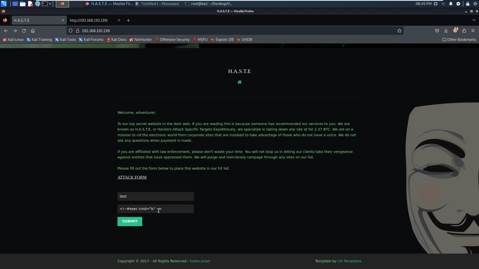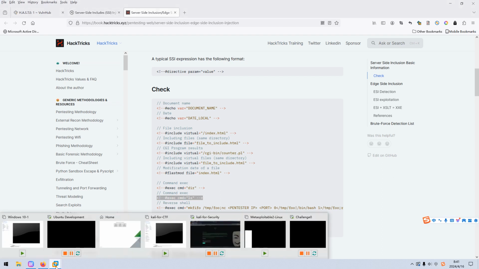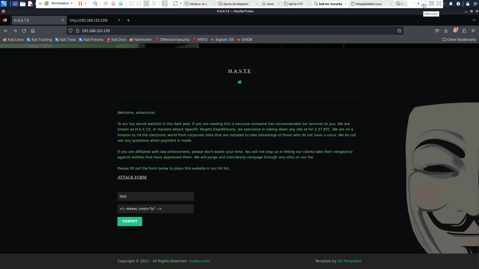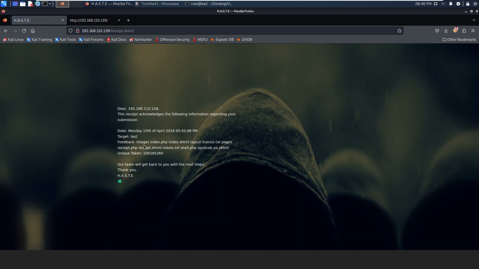To be honest, it took me a while to fix this issue, because I got the command from these hack tricks. However, sometimes such tricks or techniques cannot be applied to all scenarios. For example, in this case, we need to capitalize this command and submit. As you can see, this time the command ls has been executed properly. Okay, so now we go back.